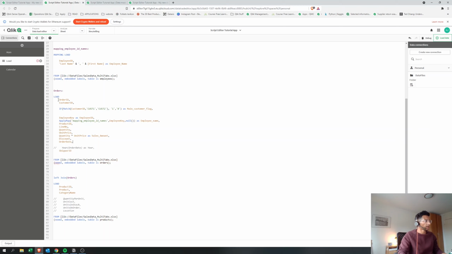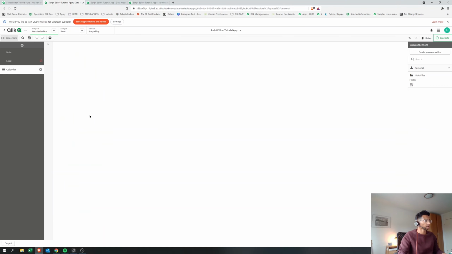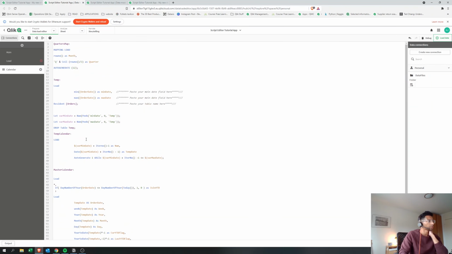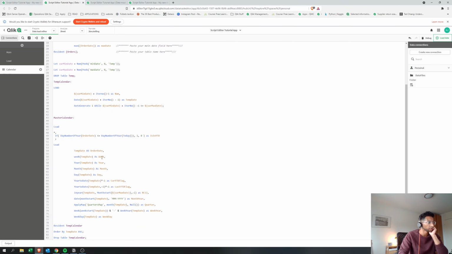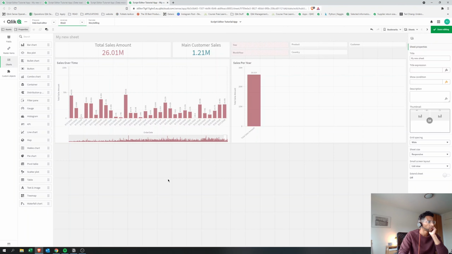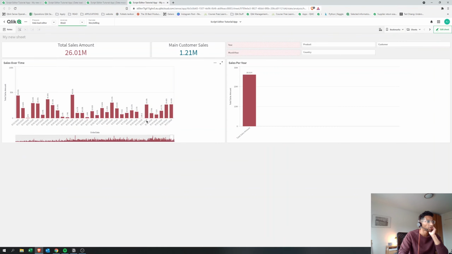Now, I have a master calendar script already ready. And boom, here it is. How do you use this? You could just copy it. I'm going to have the link to the app below, so you can just download it, copy and paste it into your app, and then you're going to have all of these functions. That is, you're going to have your week, year, month, day, current year to date flag, last year to date flag, month year, quarter, week year, weekday.